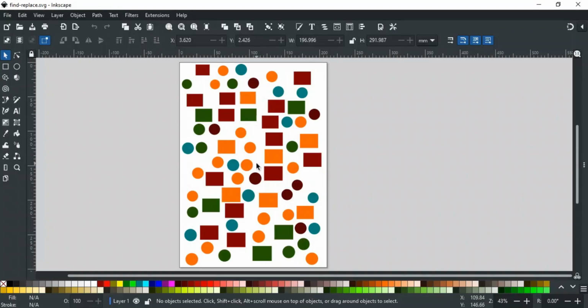In this video, you will learn how to select objects of the same type in Inkscape. For example, we have this design. It has two types of objects, a circle and a rectangle. Both objects have multiple instances with different colors. Let's say, we want to select circles only.